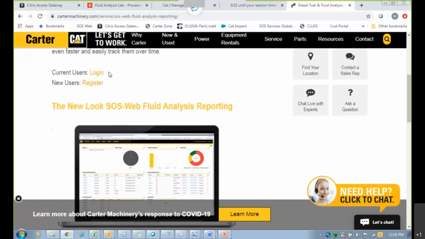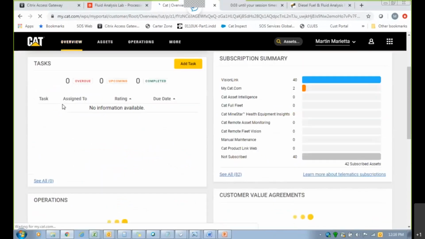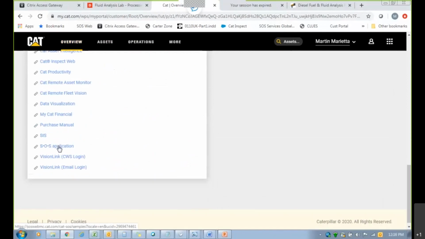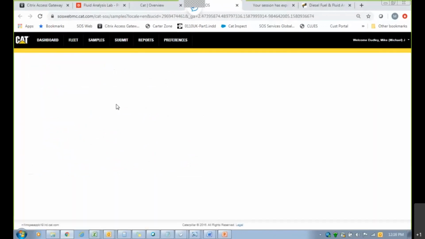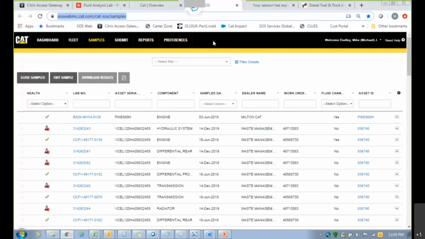So once you register, you can come here and log in, or you can go to my.cat.com and register. The website is hosted by Caterpillar, so you can get there either way. Once you get inside of the software, you're going to go to the quick link section on the landing page, click on SOS application. And once you get inside the software for the first time, you can certainly just bookmark this page. When you create a shortcut to it, it'll take you directly to this page once you log in. So you certainly can do that.